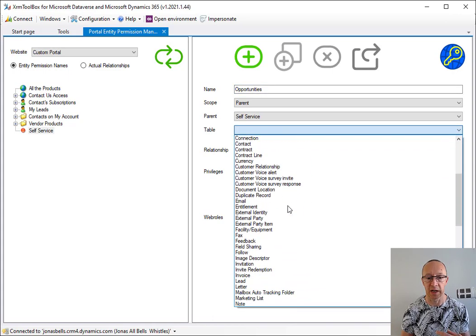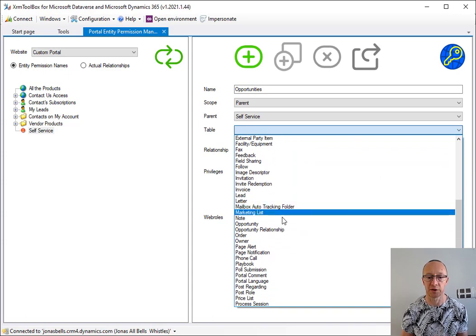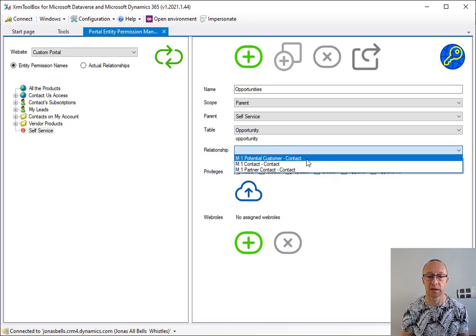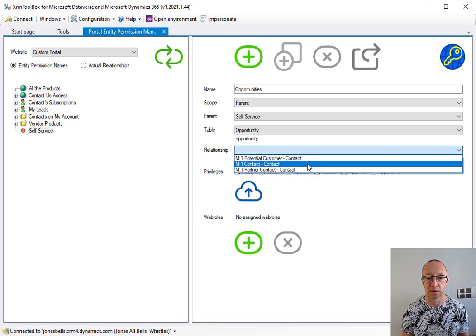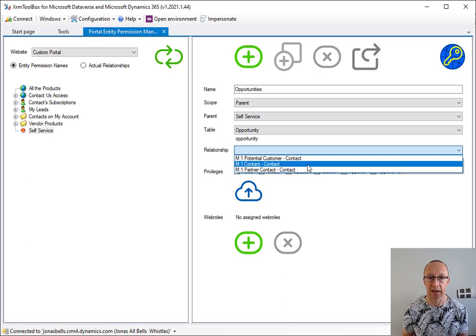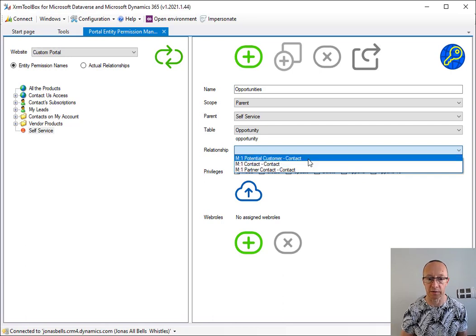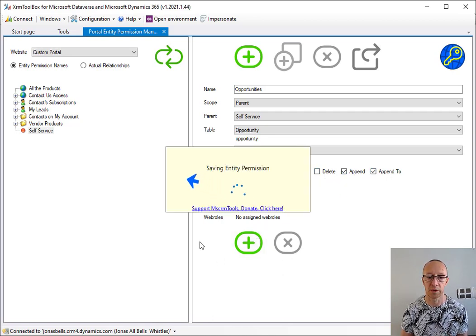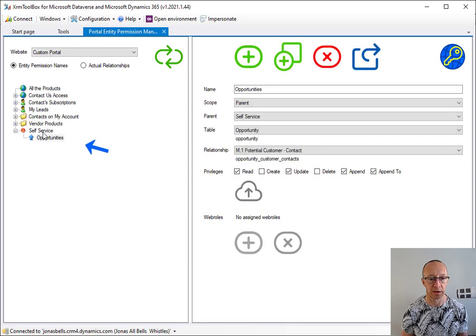I can see which entities are available with relationships from contact. So I can select opportunity. And how can I relate to that? Well, we see on an opportunity, we have potential customer, that's a contact. We also have, well, the contact lookup and then the partner contact. And these are all many-to-one, so they're lookups from the opportunity, which means when I add this to my self-service, I will get a list of all the opportunities where, let's say, the contact is a potential customer. And I can read, update, and probably append and append to is needed, and save that. So now we should have a new child entity permission to this self-service.